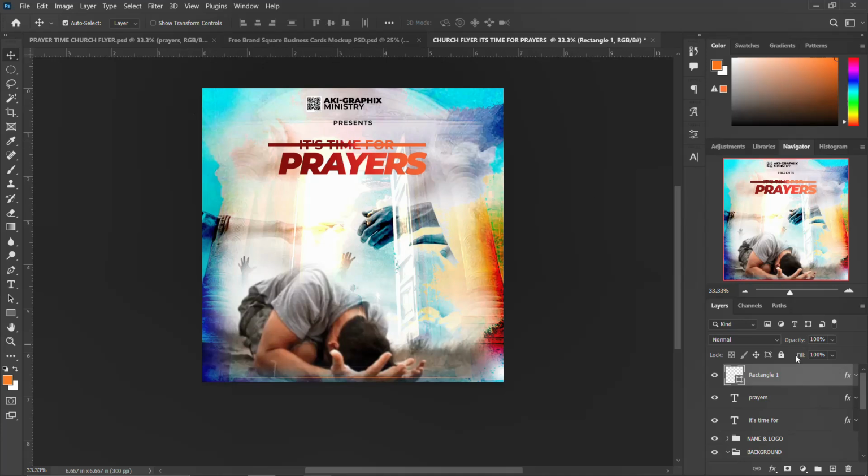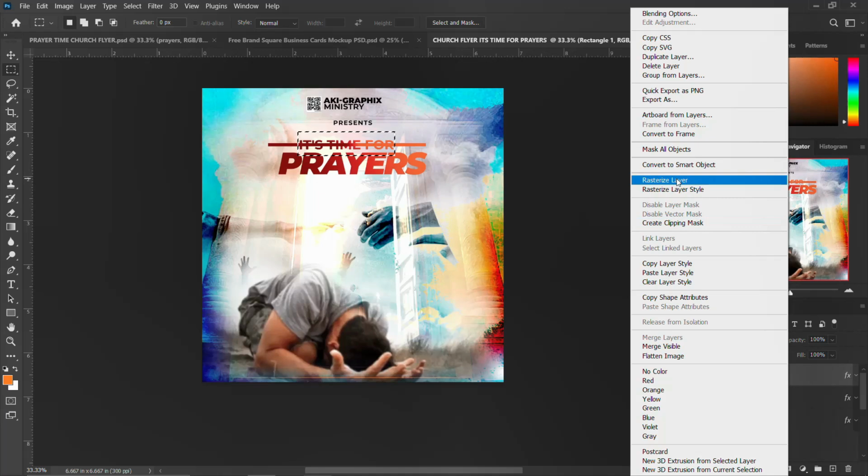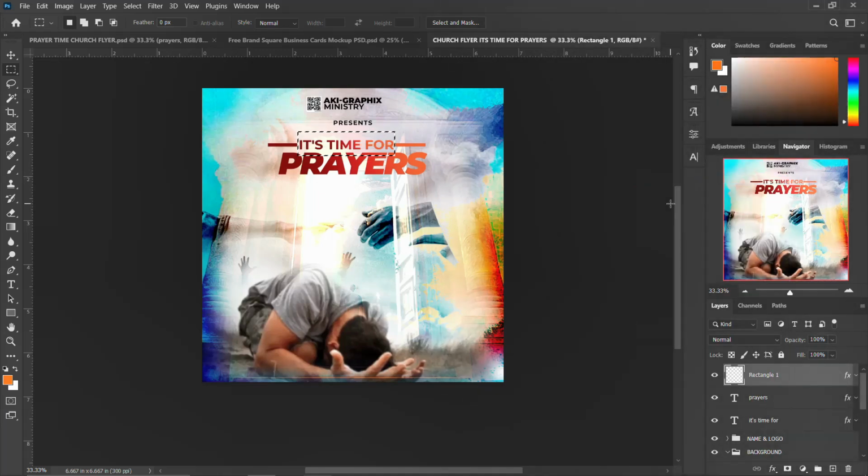And then let's pick the rectangle we drew. Come and pick here, and let's cut some parts away. Then right click it, rasterize layer, and press delete to cut that side away. Control D to deselect it. And then you have this, awesome.